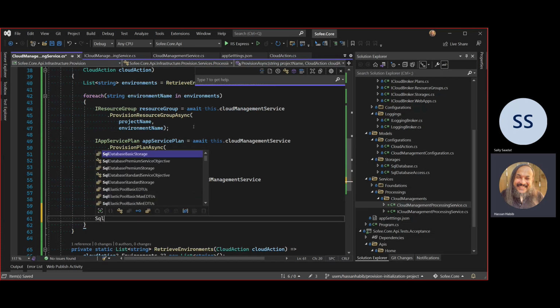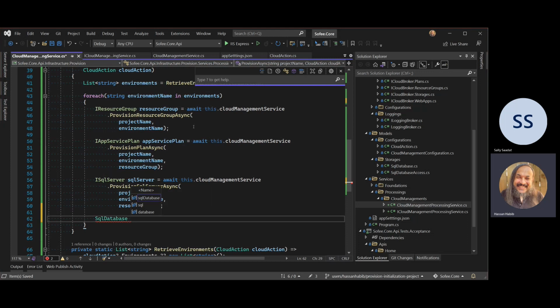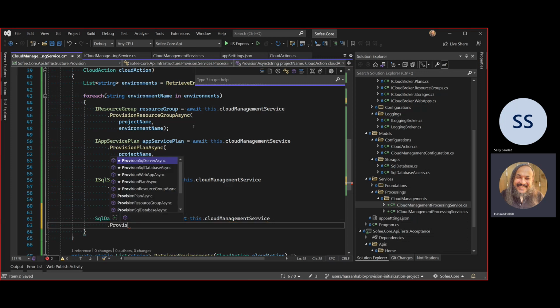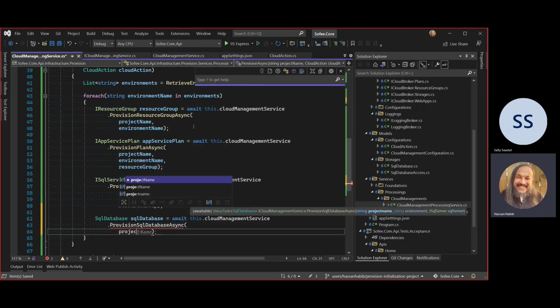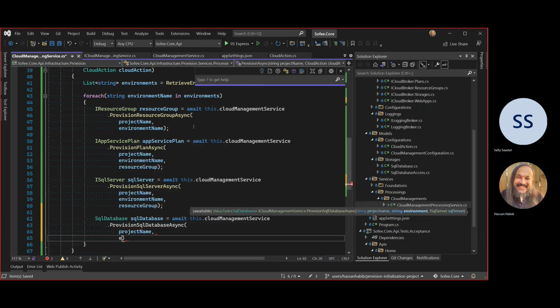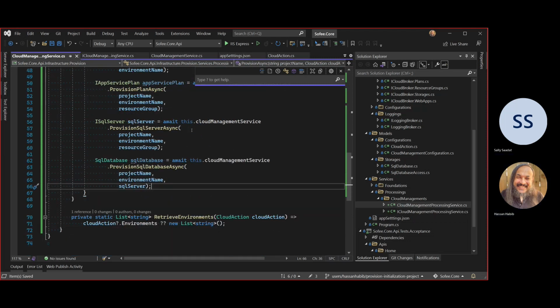We want the SQL Database. And this guy is that special model. So this is SQL Database equal await this dot cloud management service dot provision SQL Database async like this. And this guy will take project name, environment, and SQL Server like this.